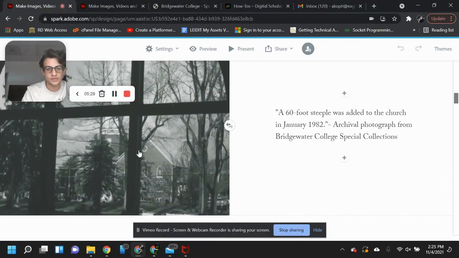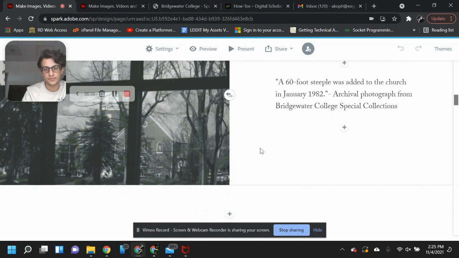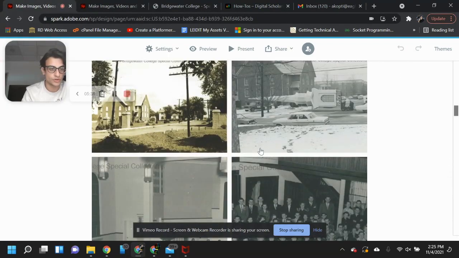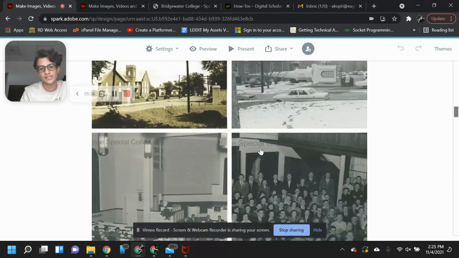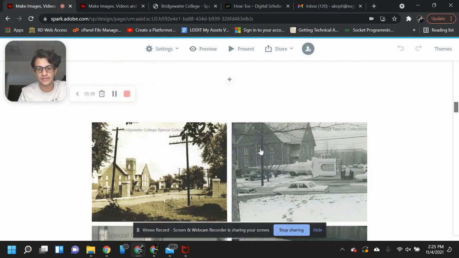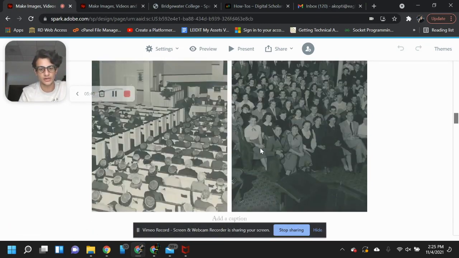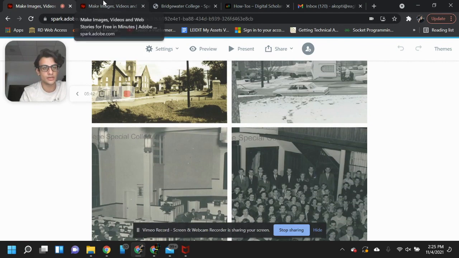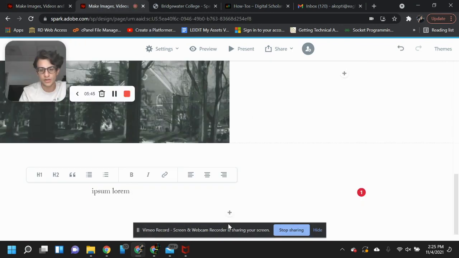I also had another split layout here. Let's not redo that again because we already know how to do that. But our next thing that we're going to be doing is a photo gallery, as you can see right here, which is a nice option that you can make with Adobe Spark.